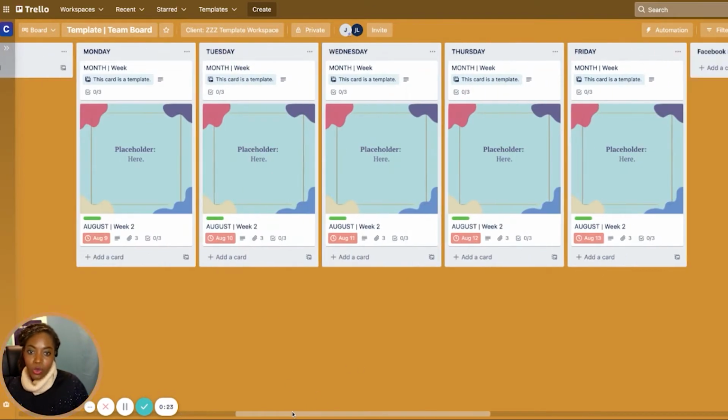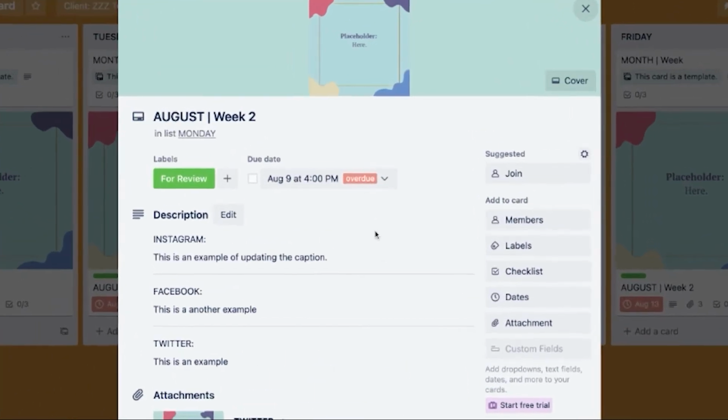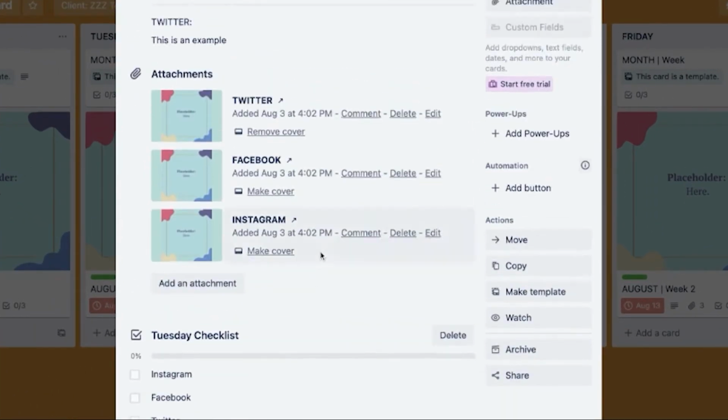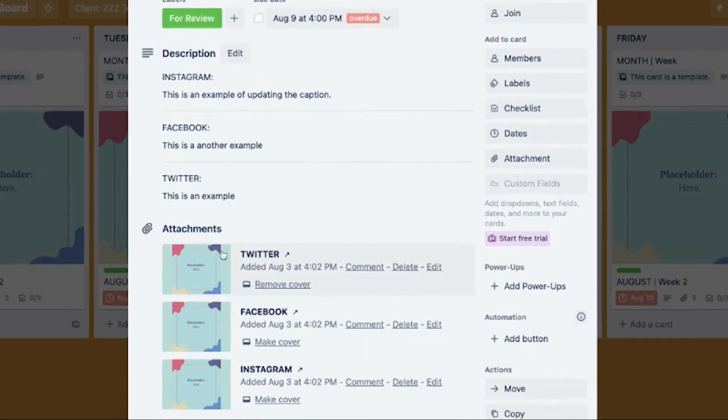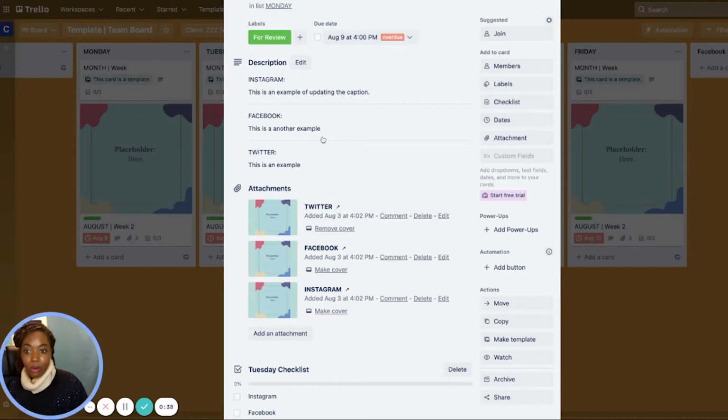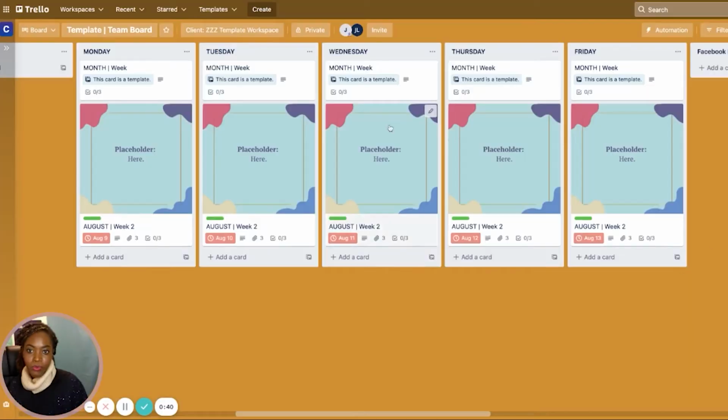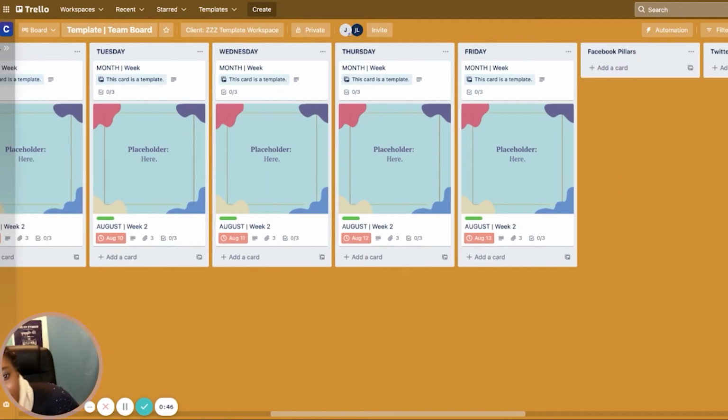And then, as mentioned, we have our calendar built out here with the content days for the week, and inside you can just see an example of what a day might look like, the picture for the platform here, and the caption, as well as the due date. So you can easily see that on the calendar view when you select the calendar view.